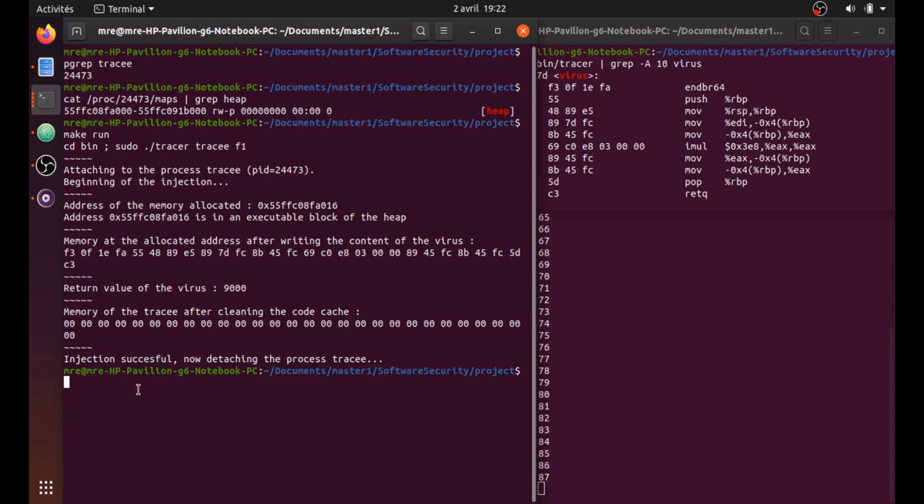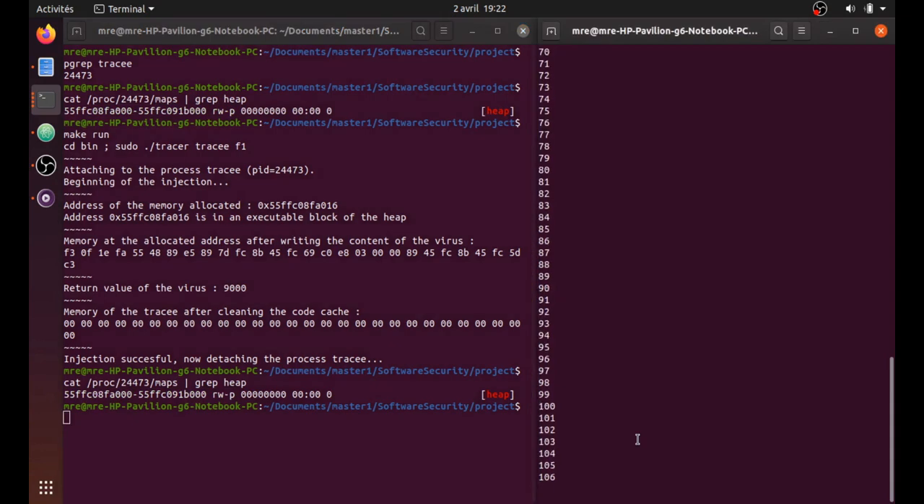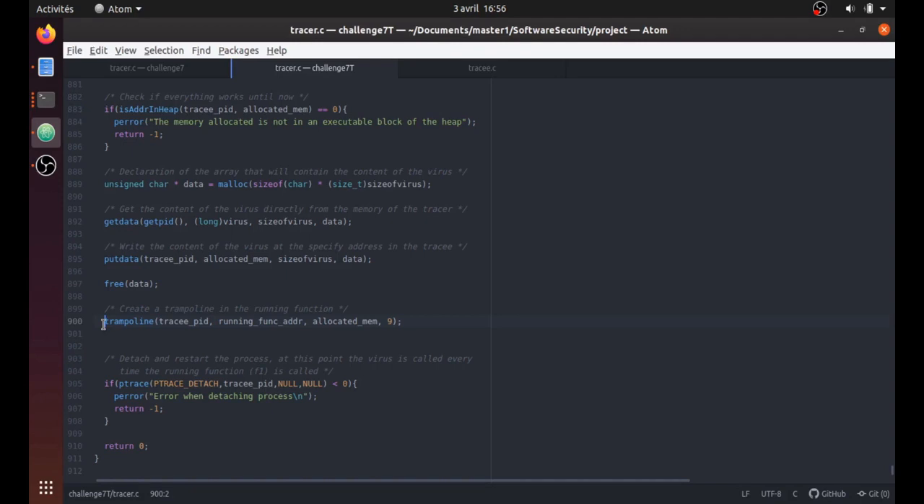I will just show you again the state of the heap, and what we see is that this is the same as before. So we didn't leave any trace, and what you also see is that our tracee is still doing its thing.